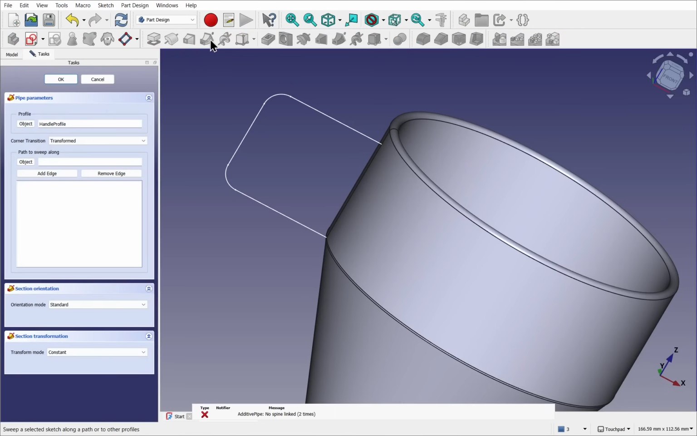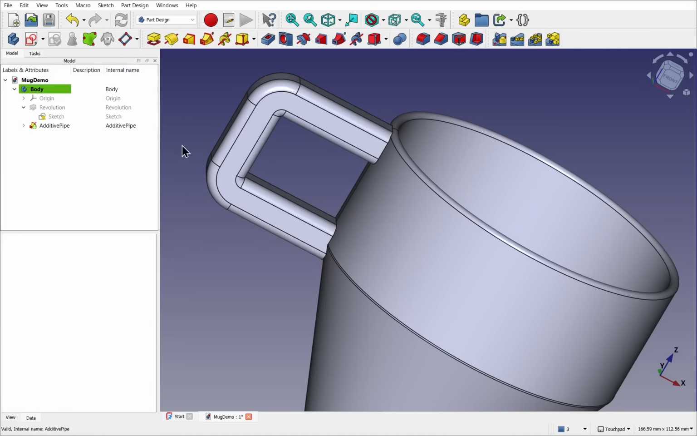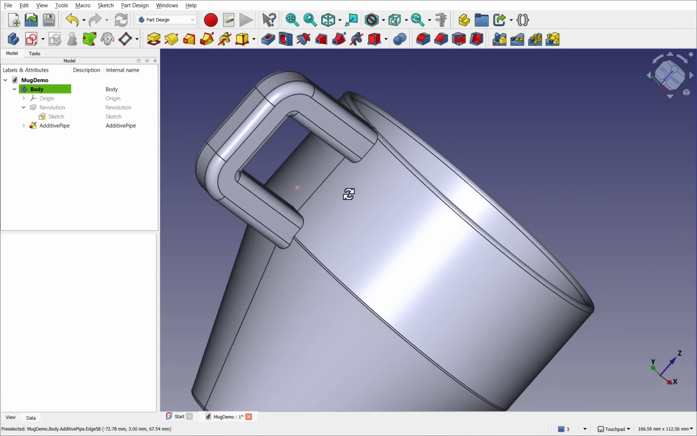If I select that now, the profile has been added to the object, and now we need a path to sweep along. So we can add an edge, but we're best to add the object itself. Click on object and select the path. The whole object has been added. This means that any amendments to that path will be reflected back in the additive pipe. Let's hit OK. We've now added the additive pipe to the cup.